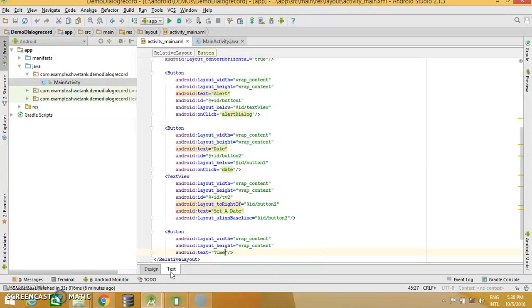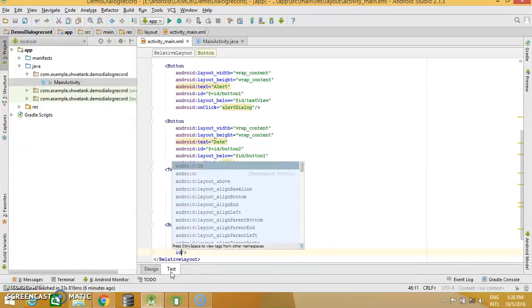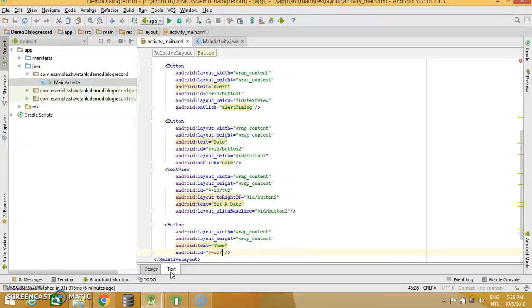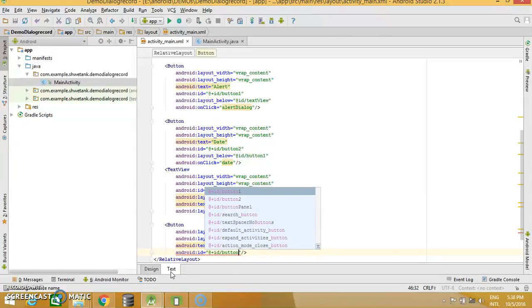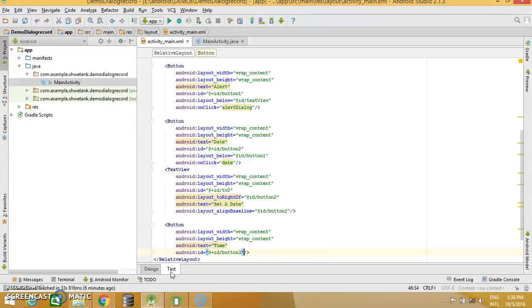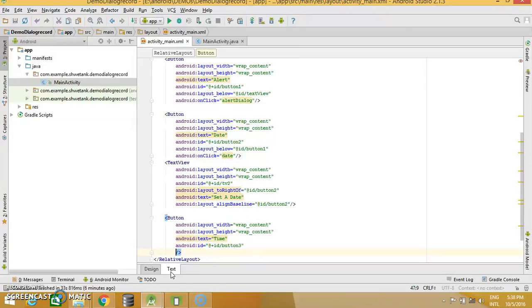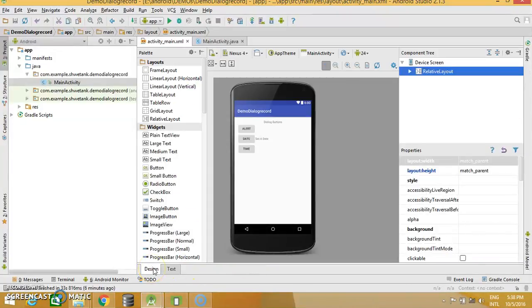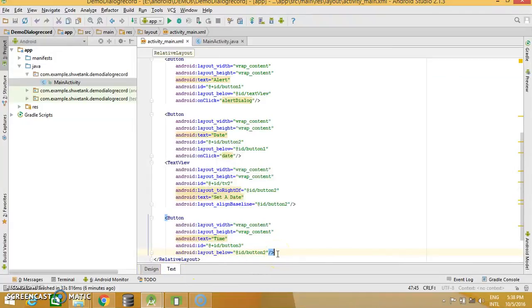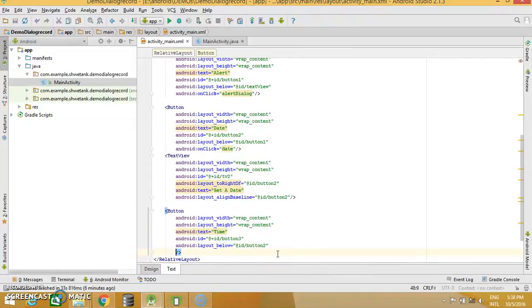Text will be time. This is button 3, below button 2. I also need to declare on click, which is time.